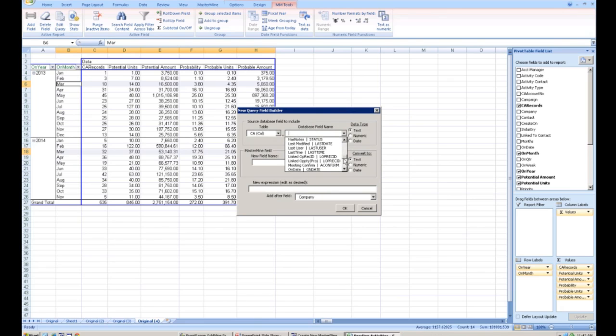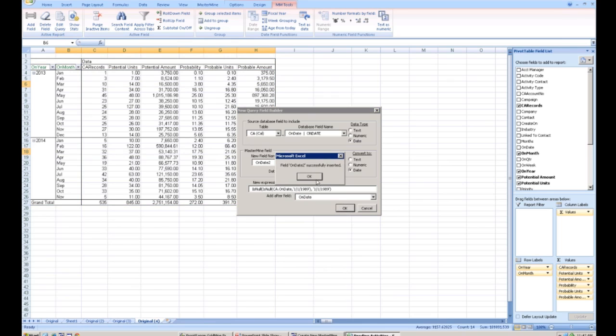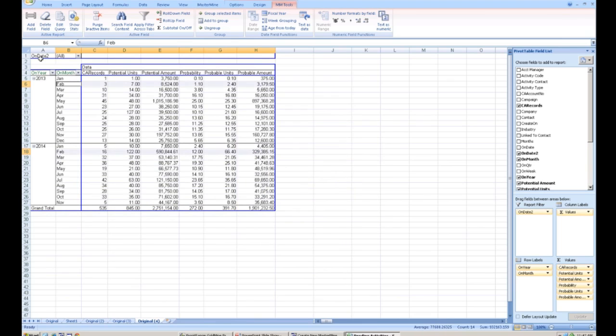And I'm going to rename this field. Since I already have an OnDate field in the report, I'm going to call it OnDate2. I can put it anywhere I want in the report, but in this case, I'm going to put it right after the original OnDate, if I can get my mouse to work. So I've now created a new OnDate field, and it's called OnDate2.